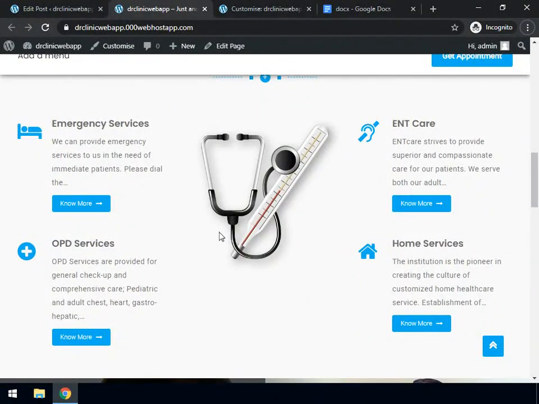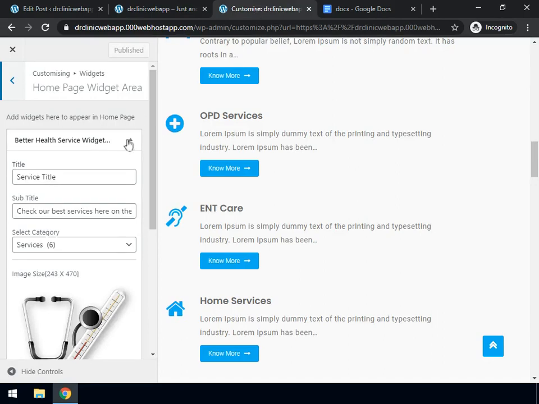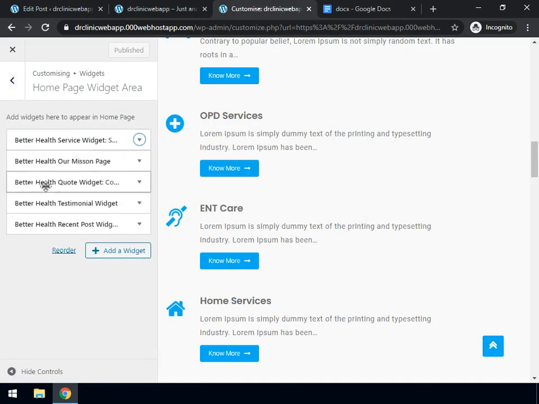Welcome back. So in the previous task, we saw how to change the content of the feature section. We also saw how to add a few widgets. And now in this task, we'll be working with some more widgets. So now let's go back to our customizer section. And now we'll be working with some other remaining widgets.